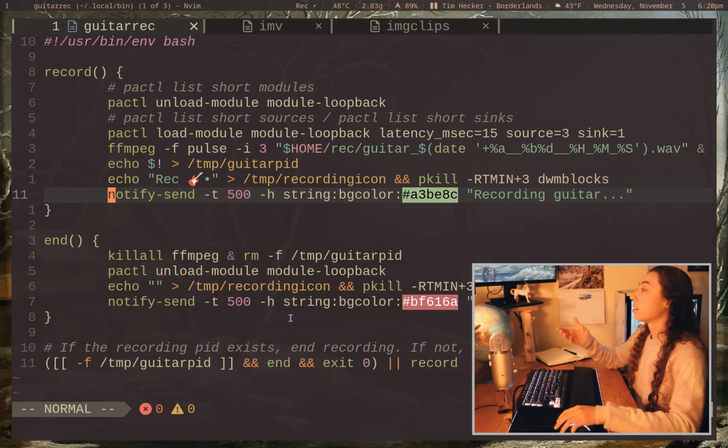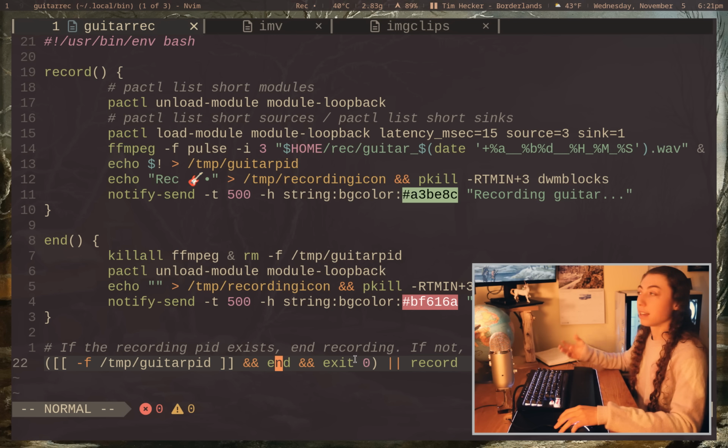And so that is basically just going to keep recording until I call this script again. When I call it again, it's going to do that whole check. Does that PID file exist? If it does exist, then we're going to go to the end function here. We're going to complete that end function, and then we're going to go ahead and exit the script.